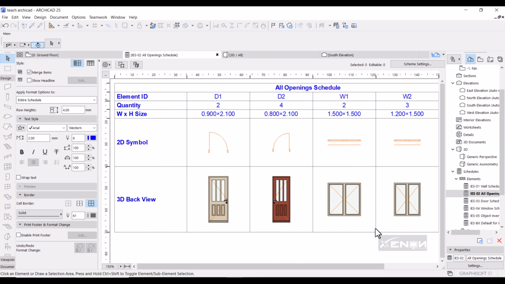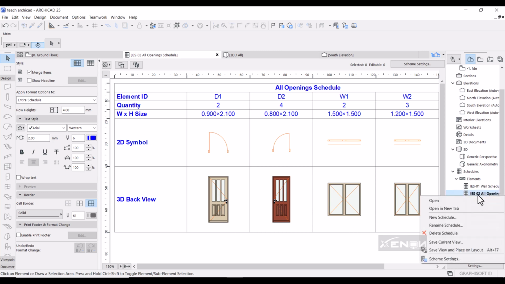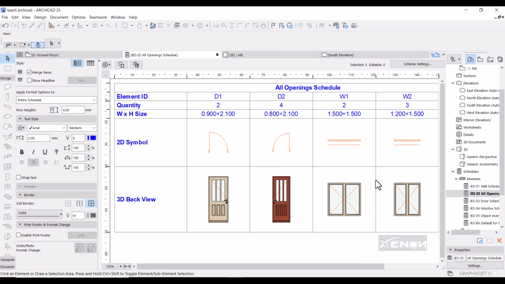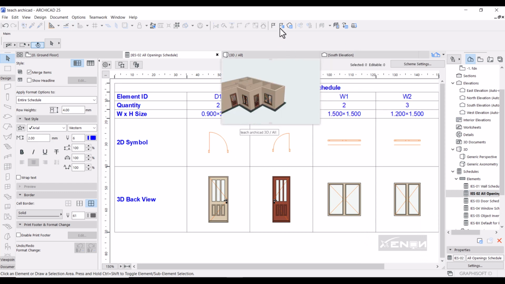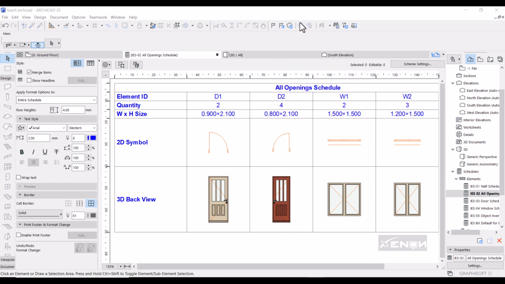And you can easily export this. You can use a marquee, or you can save this current view and then export it however you want. Perfect. And that will be a video for another time of how to export and save views.